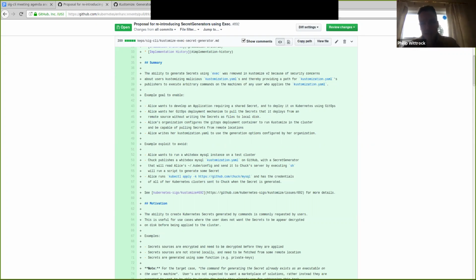How do we enable this in a declarative fashion while ensuring that users who run kustomize build on some untrusted source, because they don't expect it to do anything and they just kind of want to see what would it output, don't unintentionally end up having it run commands on their system? And so the ways to address this are two.